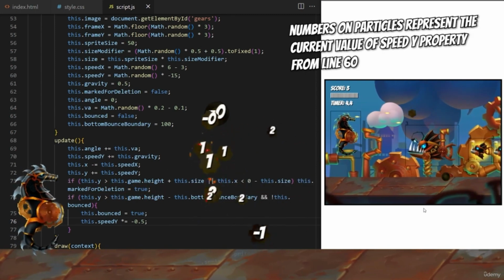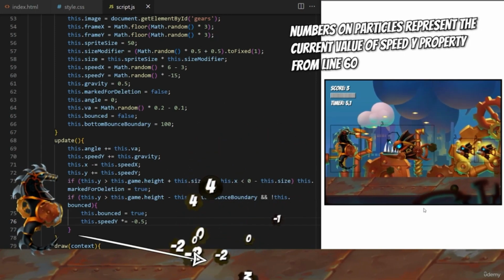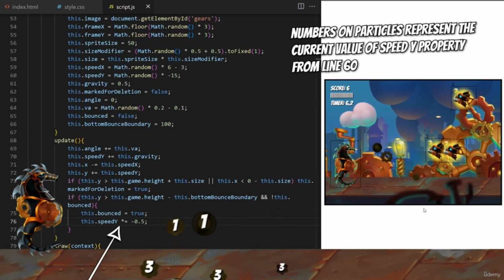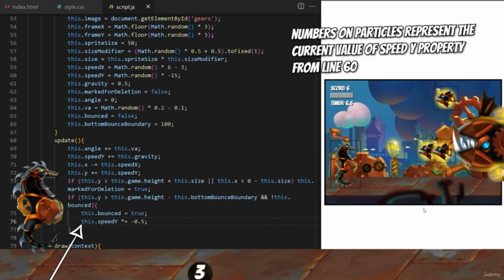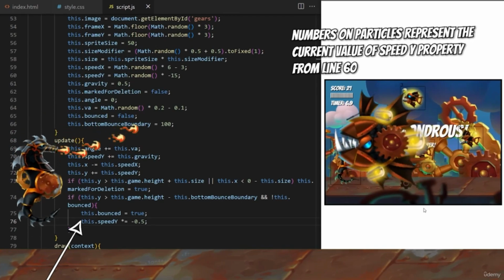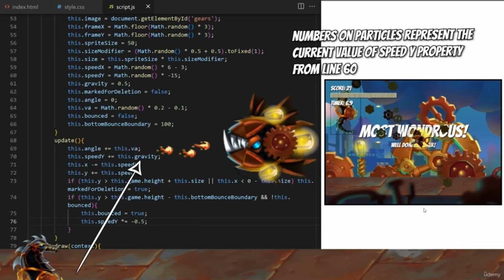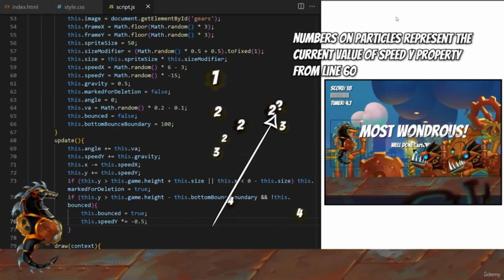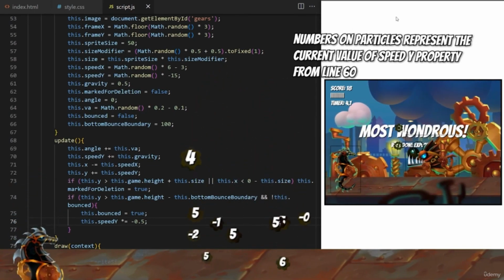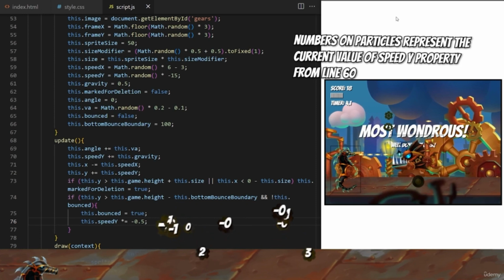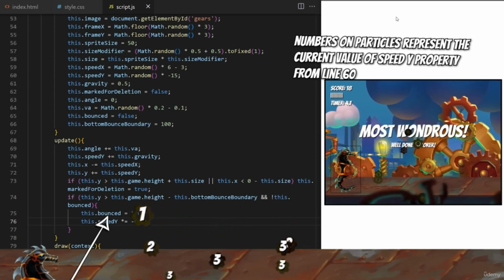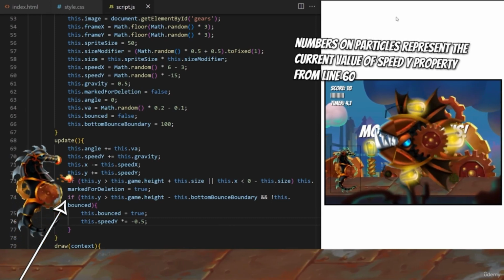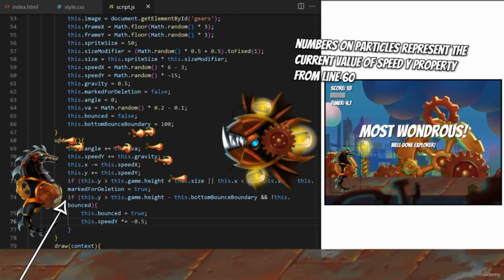So particle is falling, it reaches this point and its current speed is, for example, plus 5. We switch it to minus 2.5, making it bounce moving upwards again. Still, line 70 keeps applying gravity, so eventually we reach 0 and go into positive numbers, making the particle curve towards the ground again and eventually fall off screen. It bounces once, sets bounced to true, so this if statement check will fail for the second bounce and particle will just fall off screen.